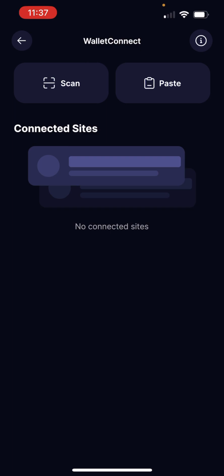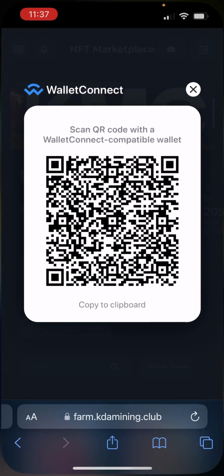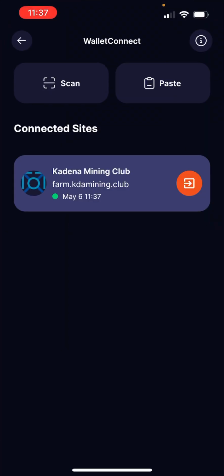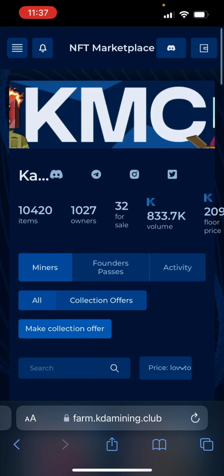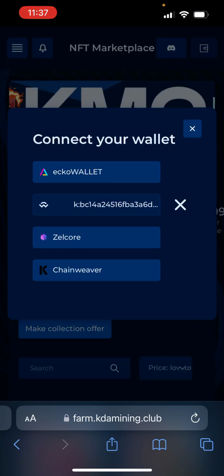All right, good. And then you'll see it doesn't show the connected sites just yet. We'll go to the website once again, and then switch back to the Koala Wallet, and that should show up pretty much right away. There it is. So now it will close that pop-up on our website, and we can see we are connected.